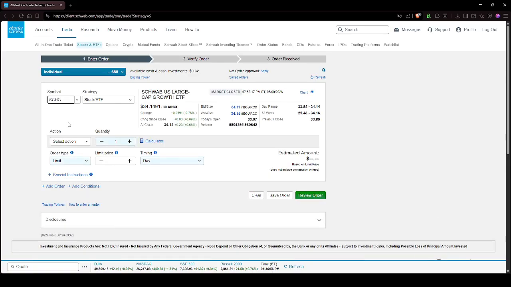After you have entered the details of your order, review everything to ensure accuracy before placing your order. Once you are satisfied, confirm the purchase. You will receive a confirmation of your transaction, and you can track your investment in your portfolio.